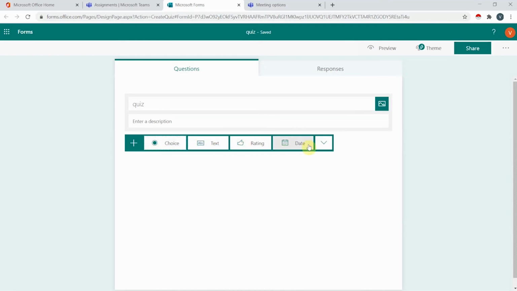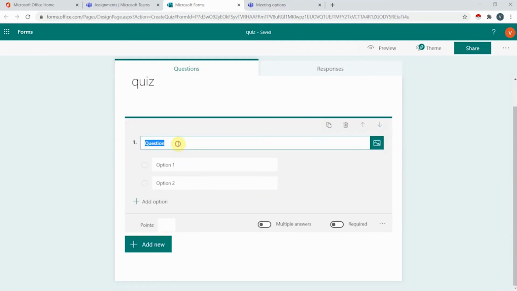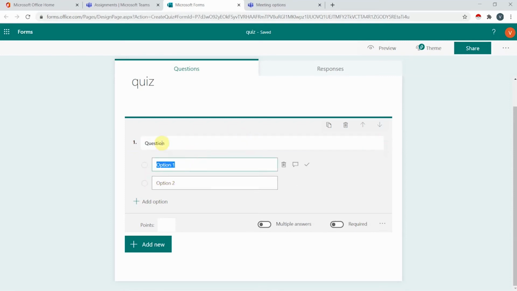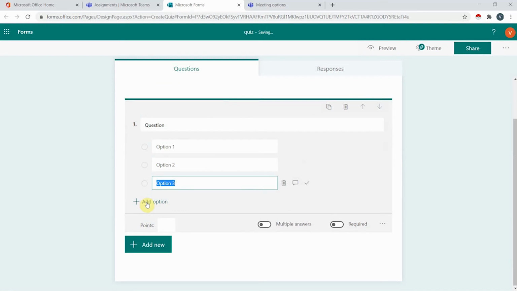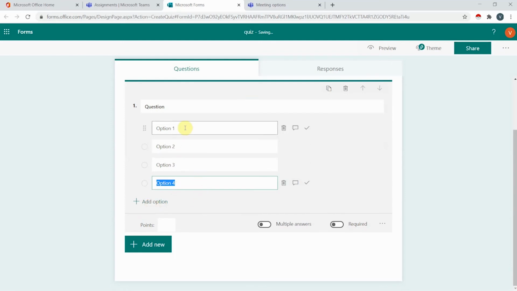Which kind of question you want to add, you can select from here, like choice question, text, or date or something like that. I'm just selecting choice answer, and I'm just adding a question. Okay, I'm just dropping it like this. And if you want to add some options, you can add options. If you want to add more options, here is the add option button, you can add it.